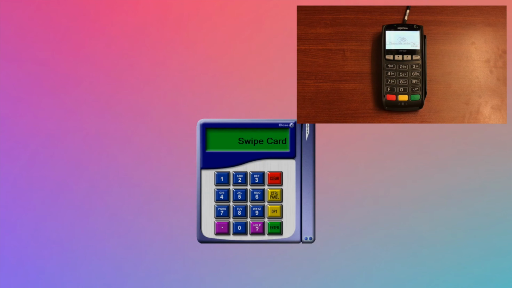SwIPe software is a simple and fast solution for merchants who want to run card-present transactions from their computer.